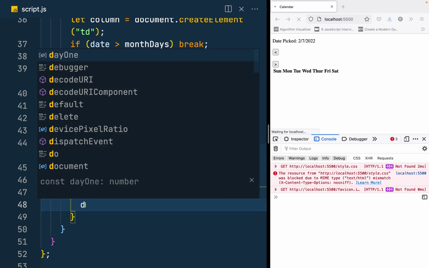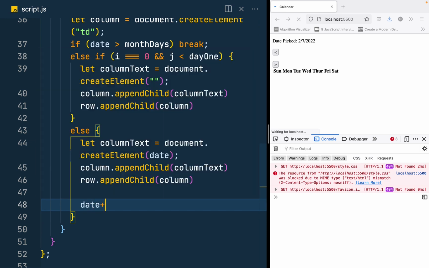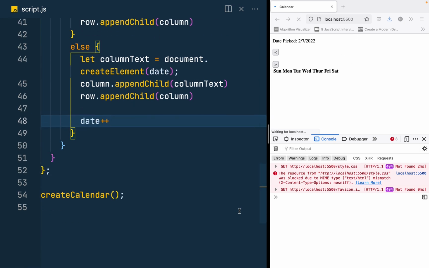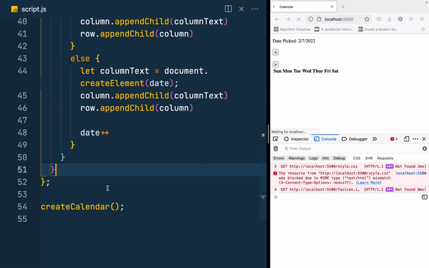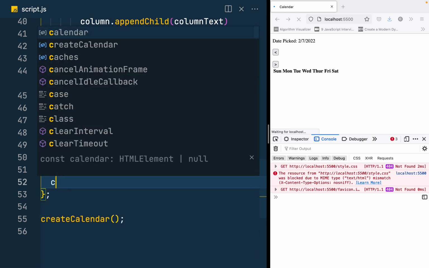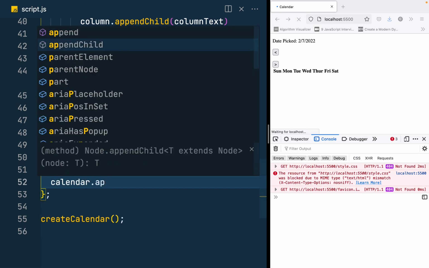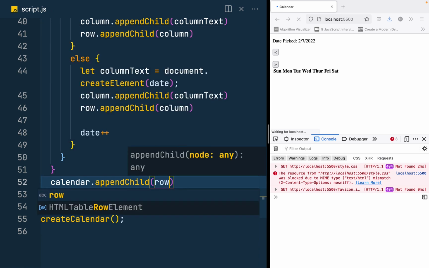We need to increment the date. That's date plus plus. So after we are done with all that and we have appended it to the rows, we need to append the row again to the calendar. So on the calendar we shall append the child, and this child would now be the row.